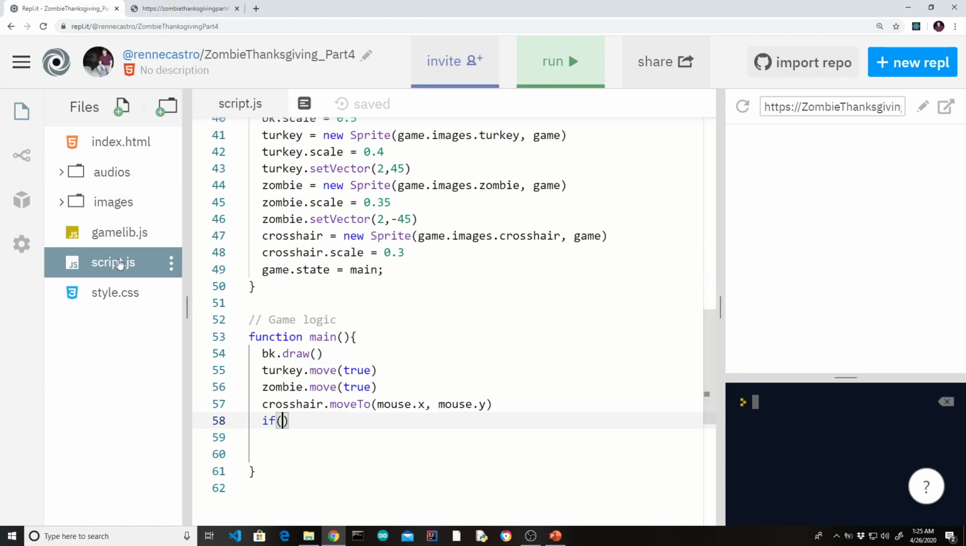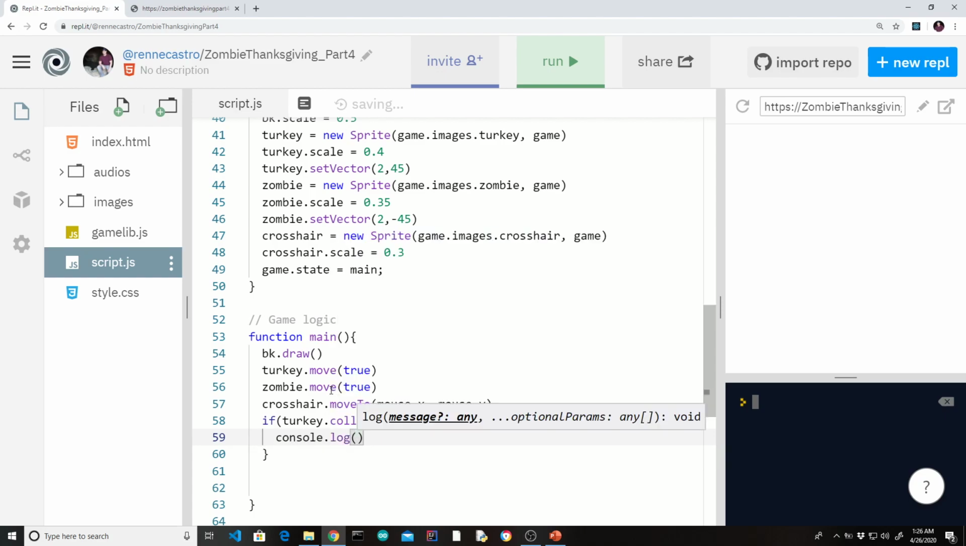So let's try that. So if turkey dot collided with, what? Zombie. That's it. That is all you have to do. Okay. So we're going to keep it simple. We're going to use the console log again. And let's simply display ouch.